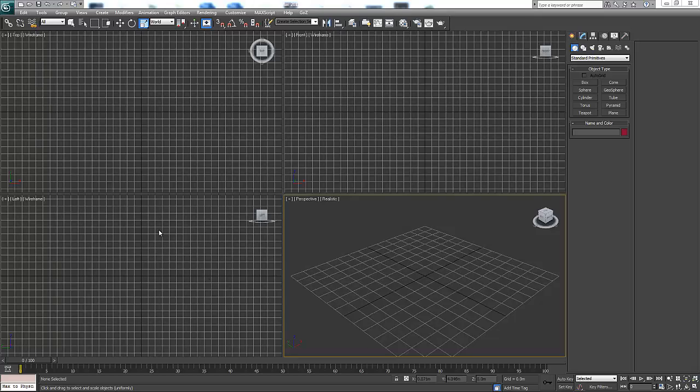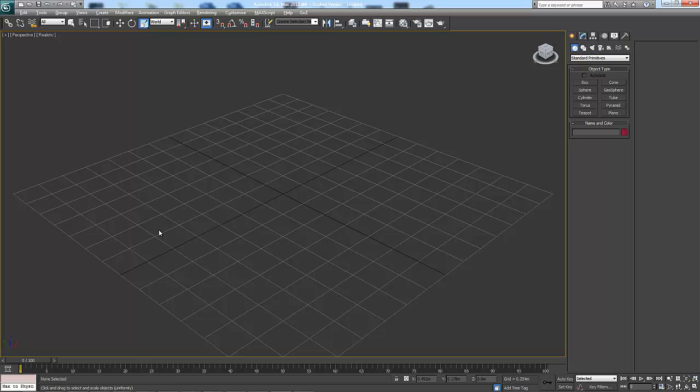If you wish to maximize these, you can click around. You see the yellow outline. So to fill the screen with one of these windows, you can hit Alt-W, and that will take us here.